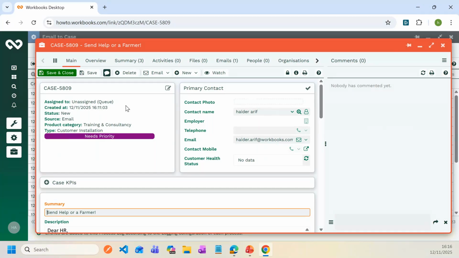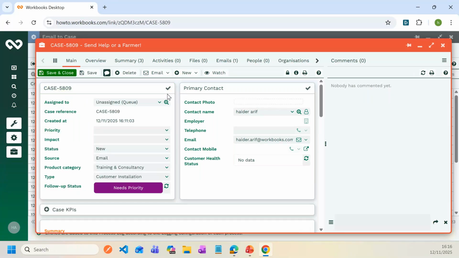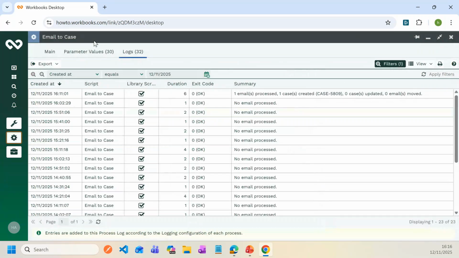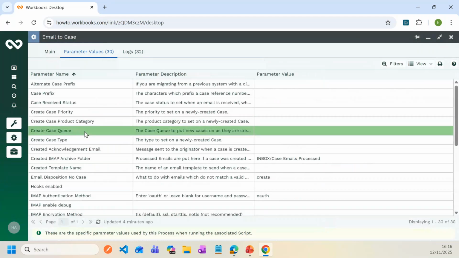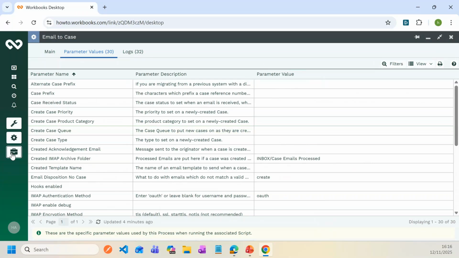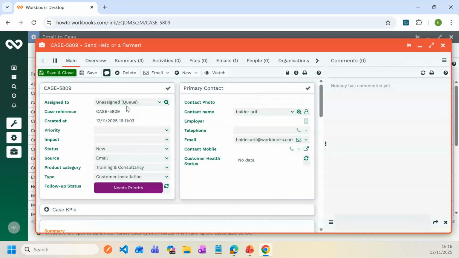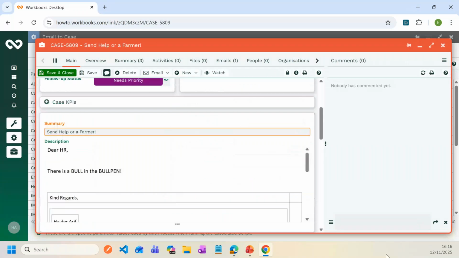Had we configured other fields based on the settings in our parameter over here, for example, the create case queue, if we had set it to a different queue, the Workbooks fields would have been populated accordingly. And that's it for our demo within the product. I will go back to the slide deck.